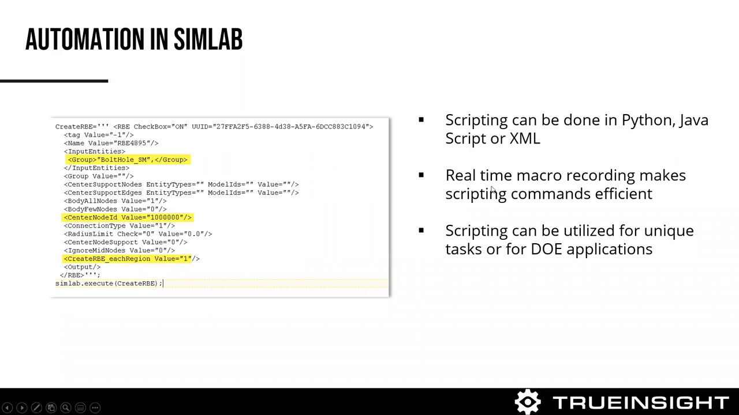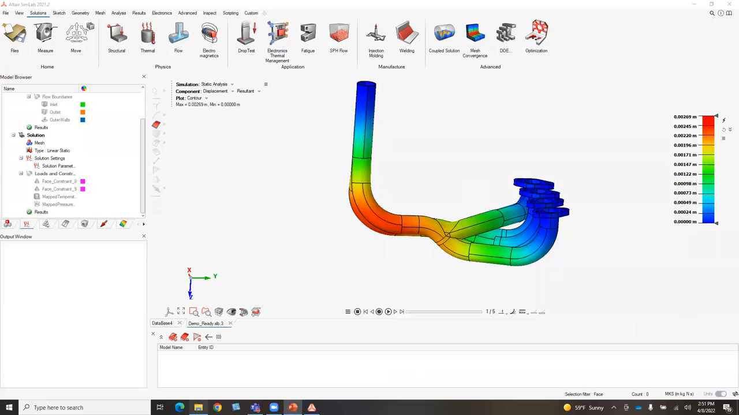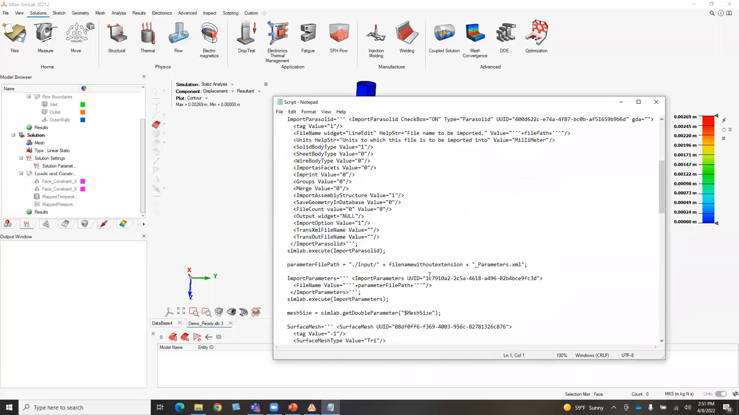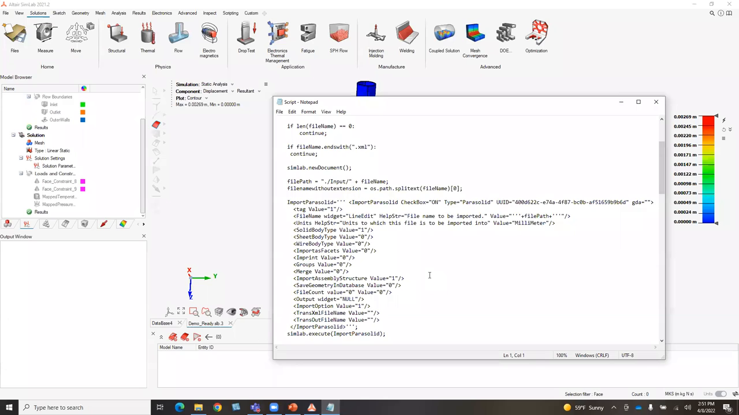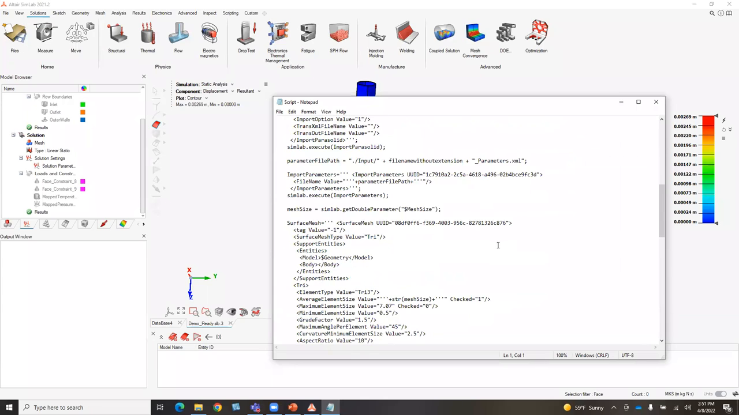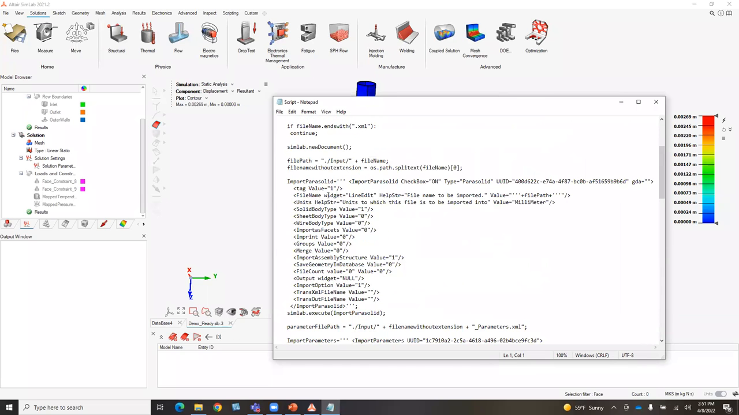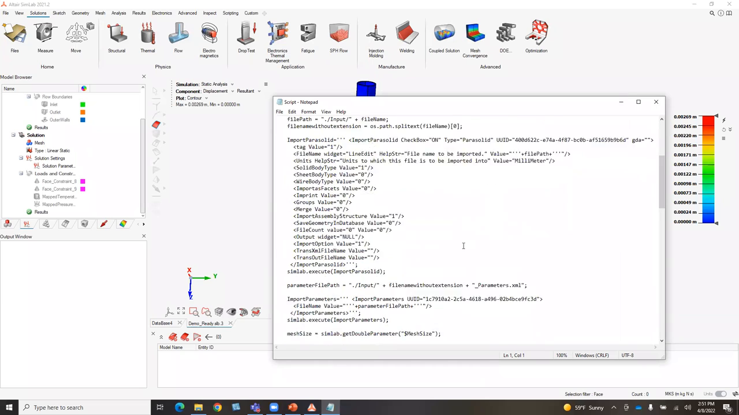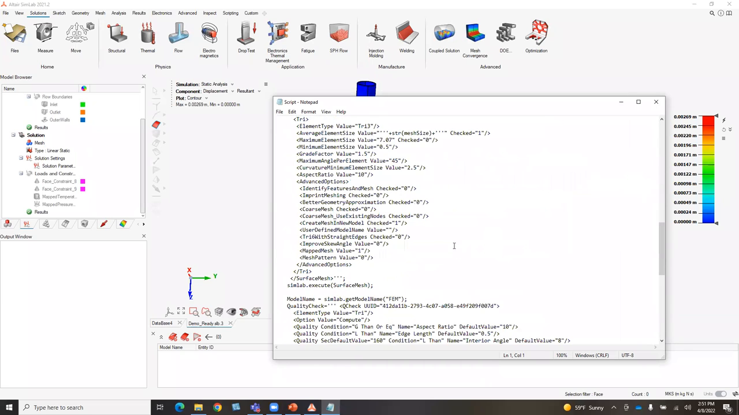So let's take a look at an automation application. I'm not going to spend a ton of time, but I think it's very powerful what you can do. One of the things I do want to point out is the script and what it's doing. So here's an example of Python scripting. In this case, the ultimate goal was that I want to import some models. I'm going to import some parasolids from the directories.